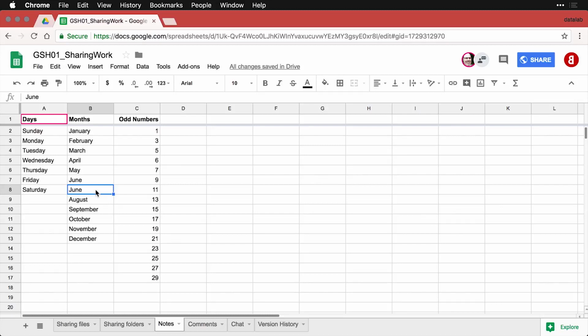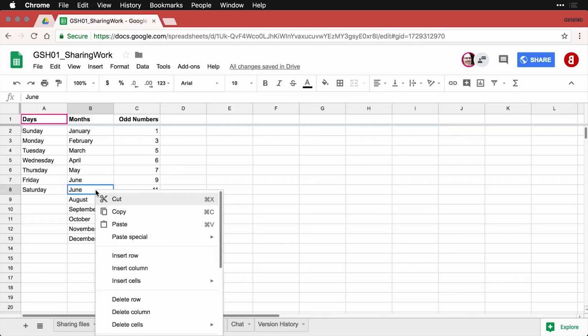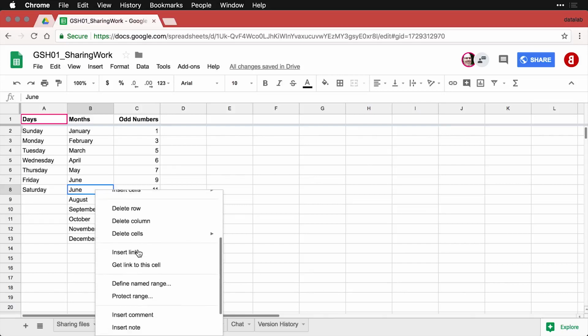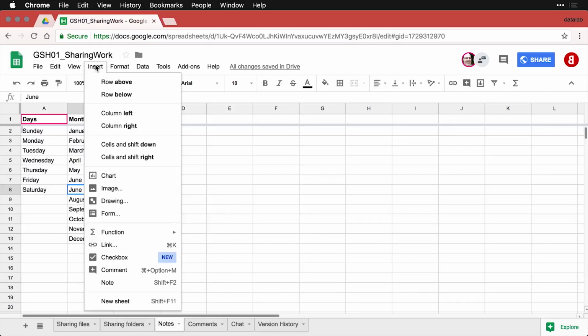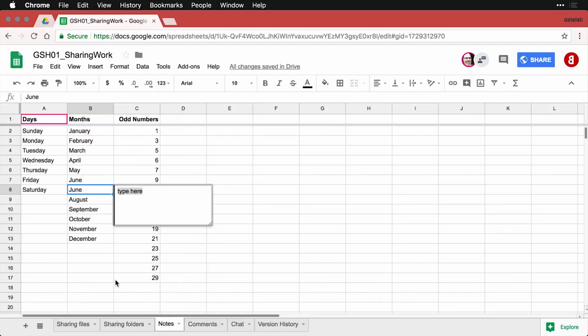One possibility is to make a note here. I can either right click on it, that's a 2-finger click, and I can insert a note, or I can come up to the menu here and do insert note. And what I'm going to say is June appears twice.